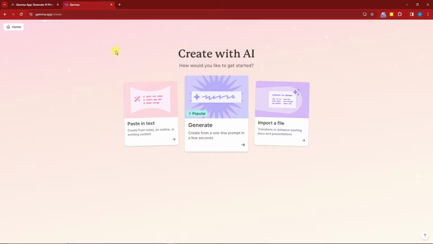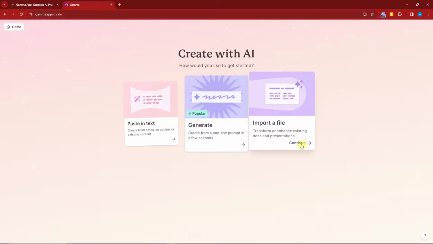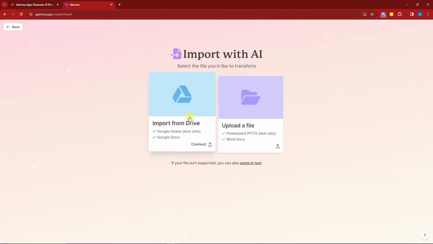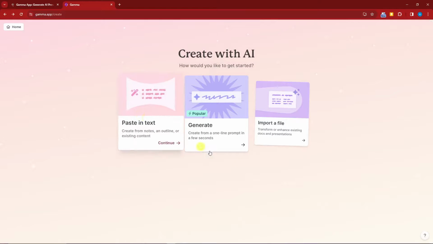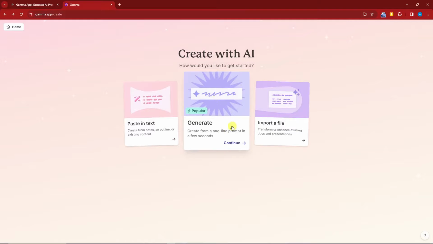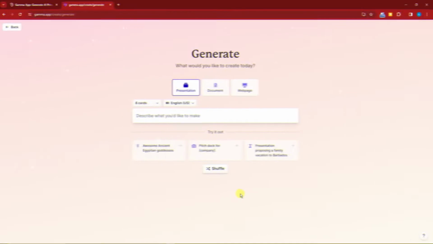So if you choose to use Gamma for your presentations, you're going to have three options to proceed. You have paste in text, or if you already have your outline, for example, one you've created on Microsoft Word, use this option right here. You can also import a file, so if I click continue right there, I can import via Google Drive or upload the file, especially if it's a PowerPoint presentation, but this is only applicable for text only. Please take note about that one. However, in this video, we're going to focus on generate. We're going to use AI with it. So simply click on continue, and once inside, this is going to be the AI platform.